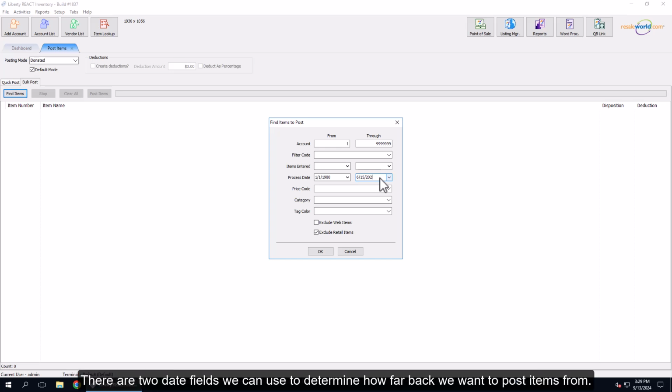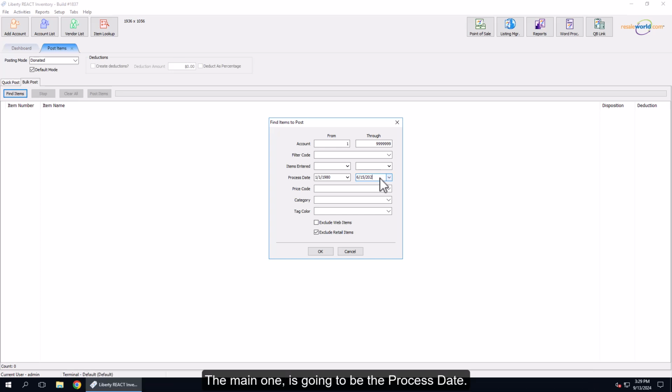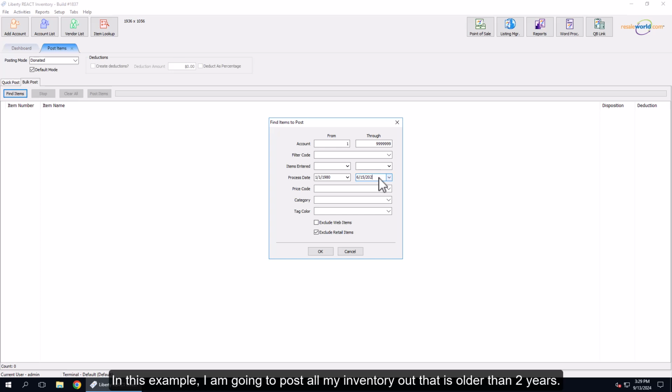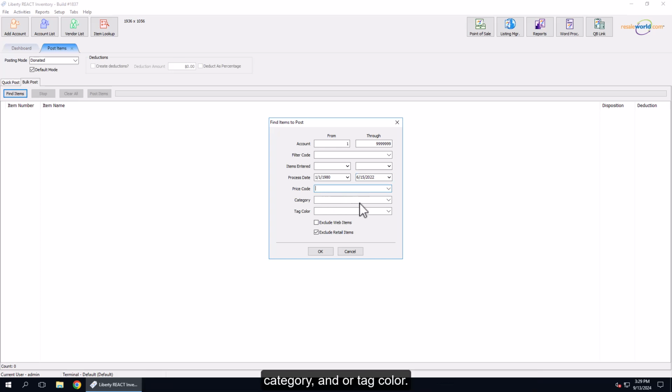There are 2 date fields we can use to determine how far back we want to post items from. The main one is going to be the process date. In this example, I am going to post all my inventory out that is older than 2 years. We can also choose to isolate this bulk posting to a specific price code, category, and/or tag color.